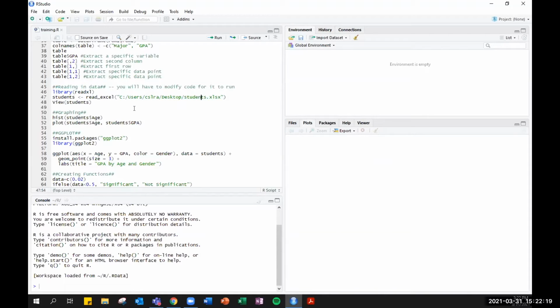Obviously, you're going to need to update this based off of your own file path name for your computer, because this is my username at CSLRA. You're going to need to update yours based off of where you have the file saved. Alternatively, you can kind of cheat and just click on this import data set button here. If you're in RStudio, you can then select where your data is coming from. So from text base, that means from like a CSV file. From Excel is anything that's like an XLS file, XLSX. Or you can import from any other kind of source here, from SPSS, SAS, or Stata.